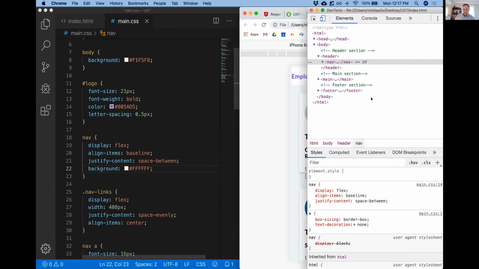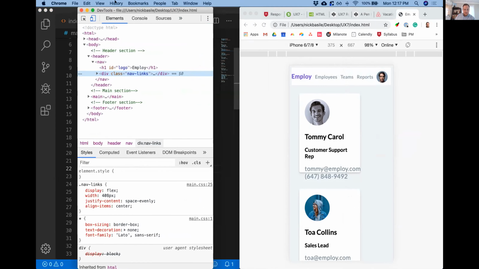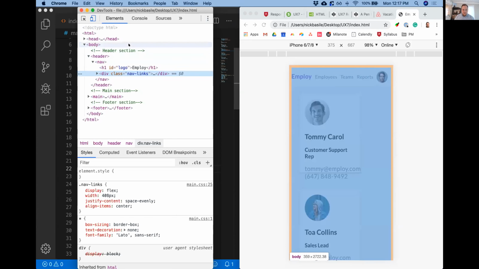So one thing I like to do, if there's something going on that I'm not quite sure what's happening, is go into our inspect here, and I'm just kind of going up the tree, right? I'm looking at, okay, there's nothing pushing this around that I can see. The nav looks like it's okay. There's no margin showing up around it. But if I get to the body, right, notice that little orange rectangle, that's our box model yelling at us, right?